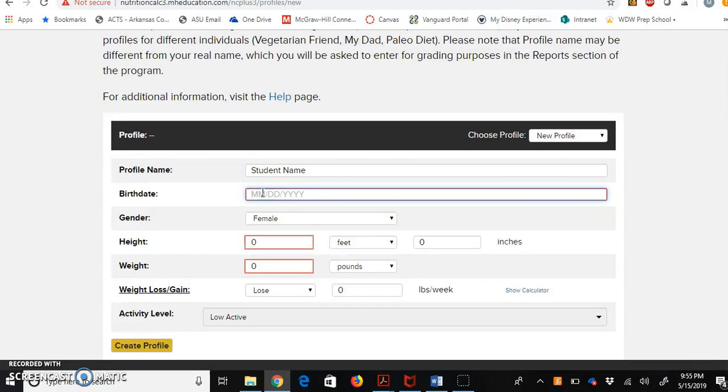But go ahead and fill out this information. It's going to be important because age, gender, height, and weight are all going to be factors into how many calories you need and how many nutrients you need. So this information is going to be important. So put that information in. Put the height information in. And weight.